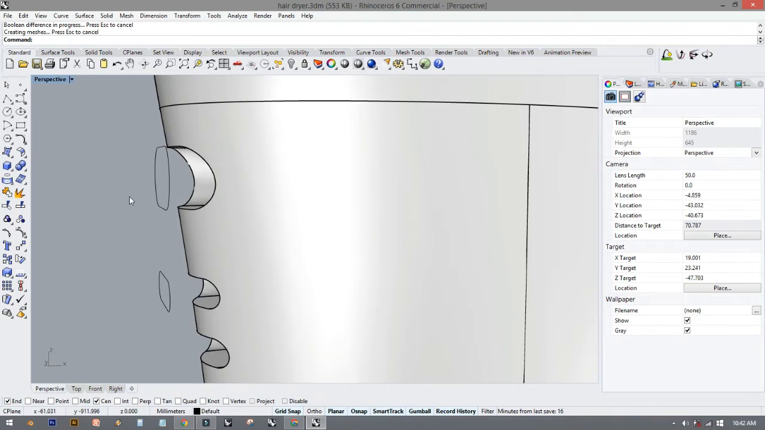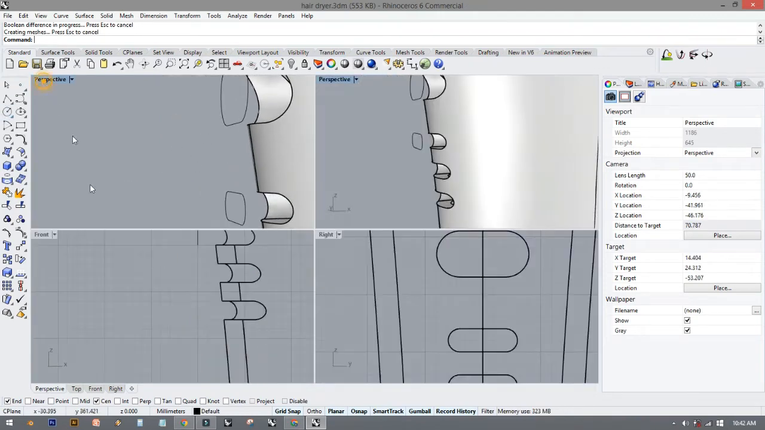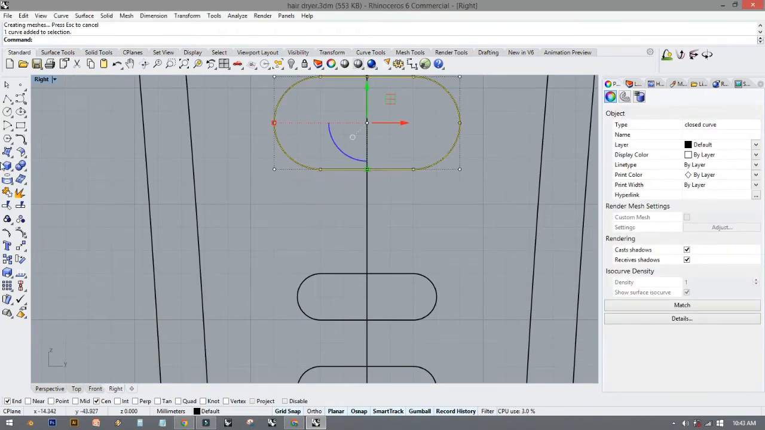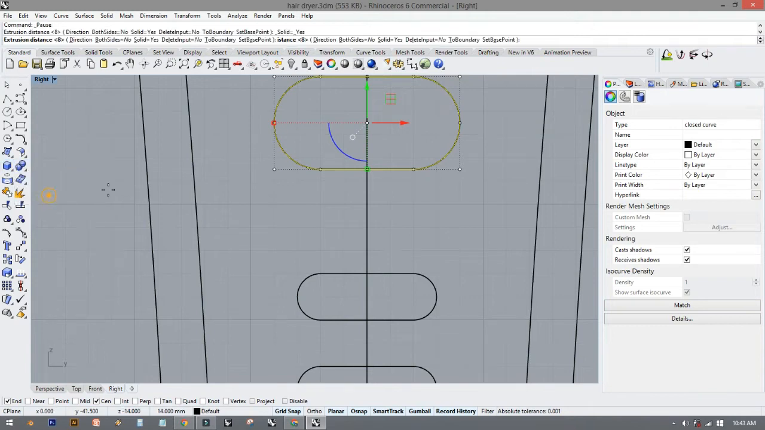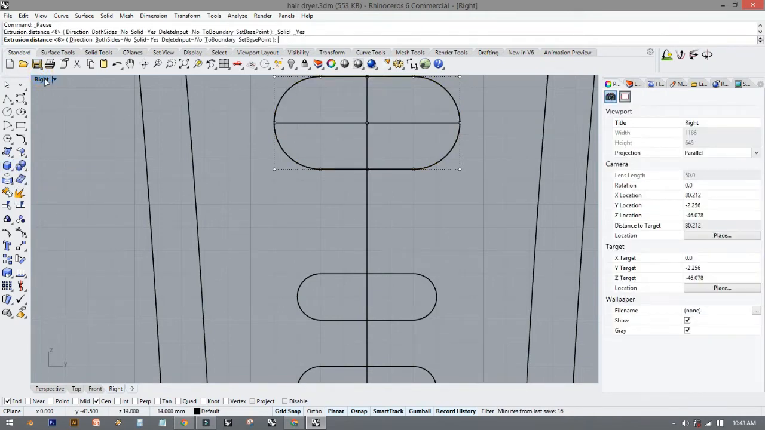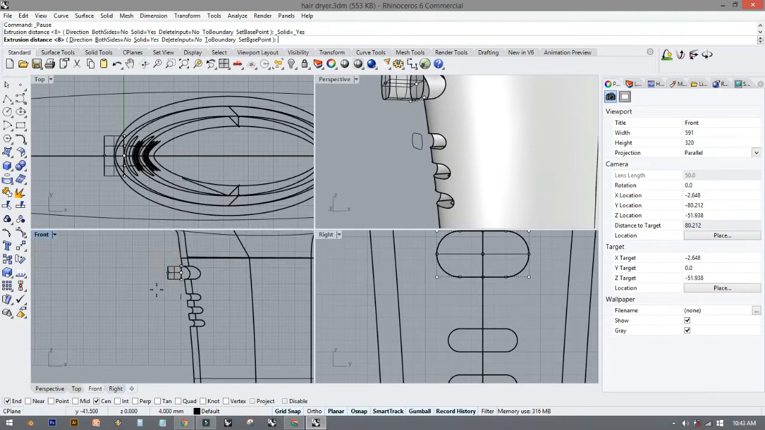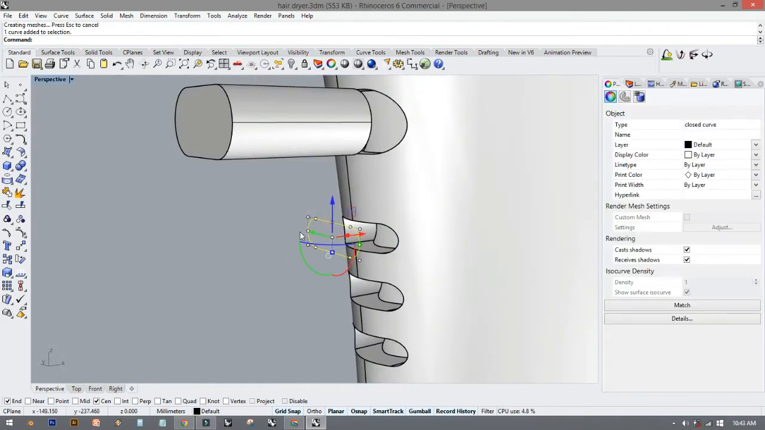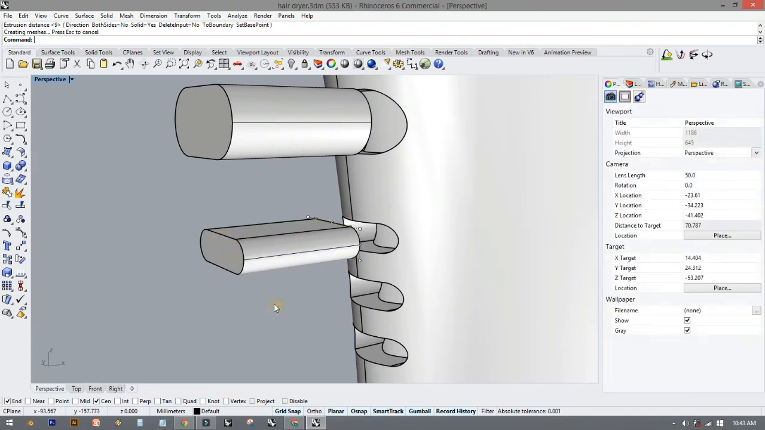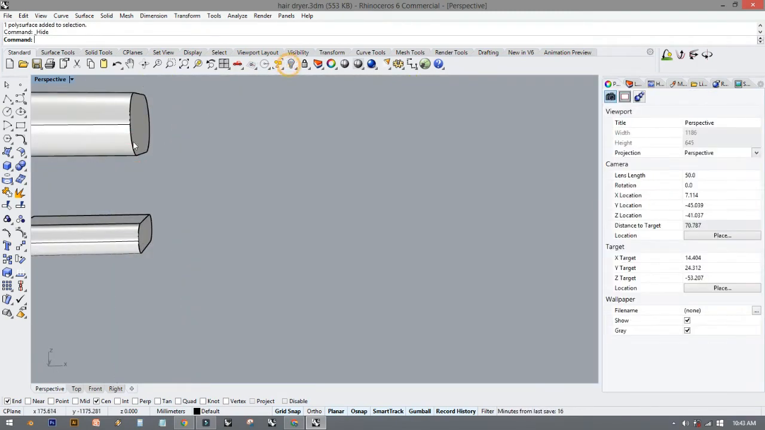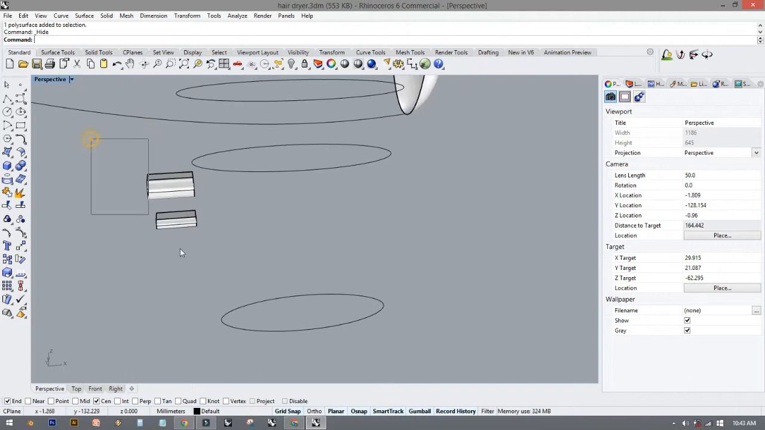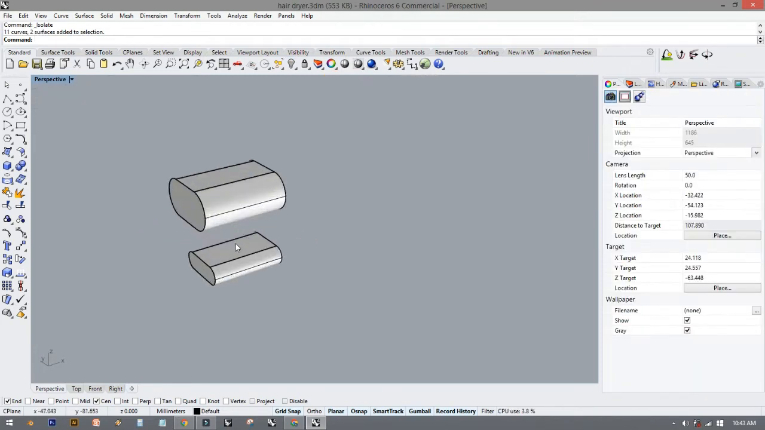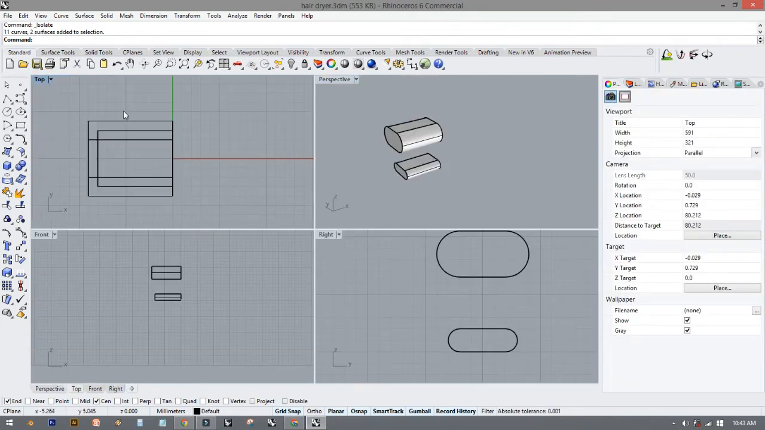Next is to do the button. For the button I might reuse this curve and then I just extrude it. I will make some editing on this. So extrude this one. I will hide this one because I just want to focus on this button. Select this so I can hide everything and focus on this button.